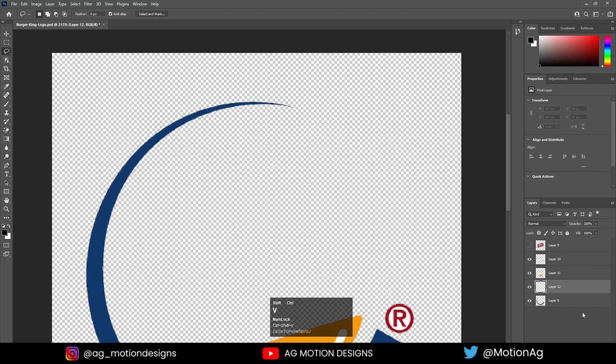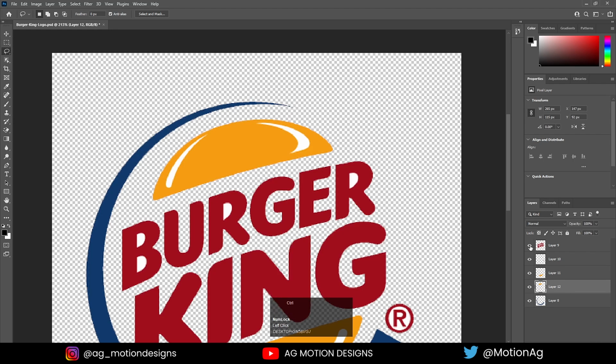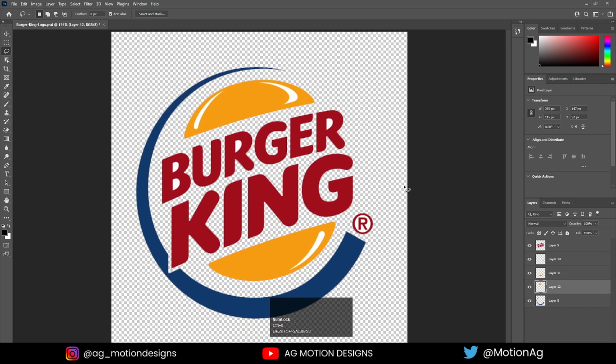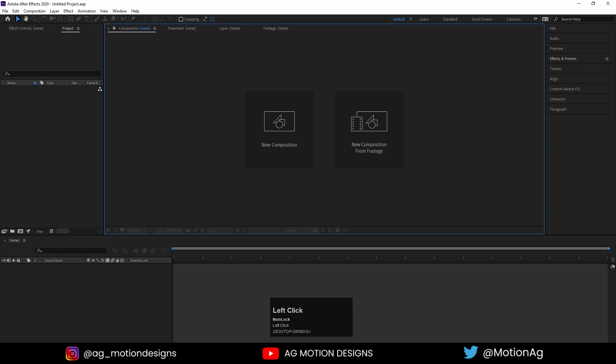Ctrl X, create new layer, press Ctrl Shift V, just like so. Hit Ctrl 0 and save our logo file. Now we will move to Adobe After Effects.